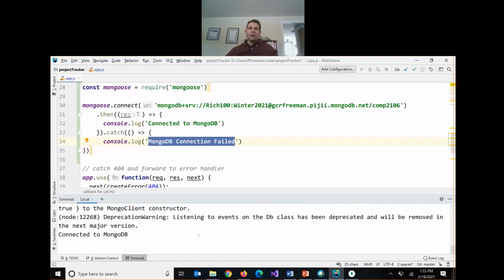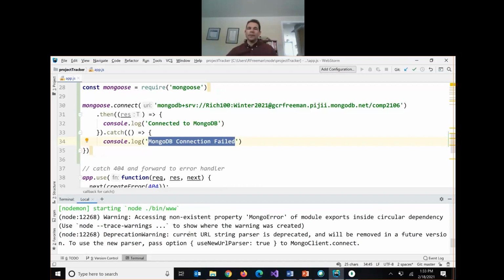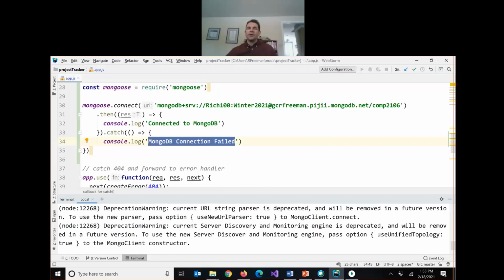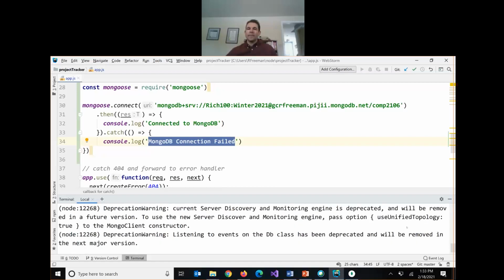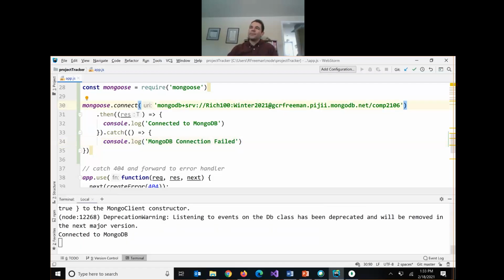So it works. It says we are connected, but we have some deprecated warnings. The current URL string parser is deprecated, and to use the new parser, pass the option useNewUrlParser: true to mongoose.connect. And there's two deprecation warnings, and they will be removed. So before I paste it, Maria, I'm going to clean it up so those warnings disappear.